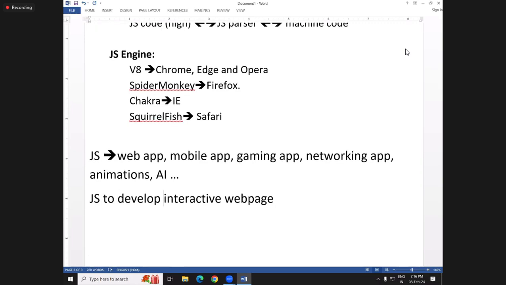What is the meaning of this interaction or interactive, sir? A web page is available. By using CSS and HTML, we are designing the web page. But can that web page communicate with the user as well? Not possible. Designing, data presenting, that's all. Just watch the page and close it. Simple thing. No communication between the user and the web page, sir.